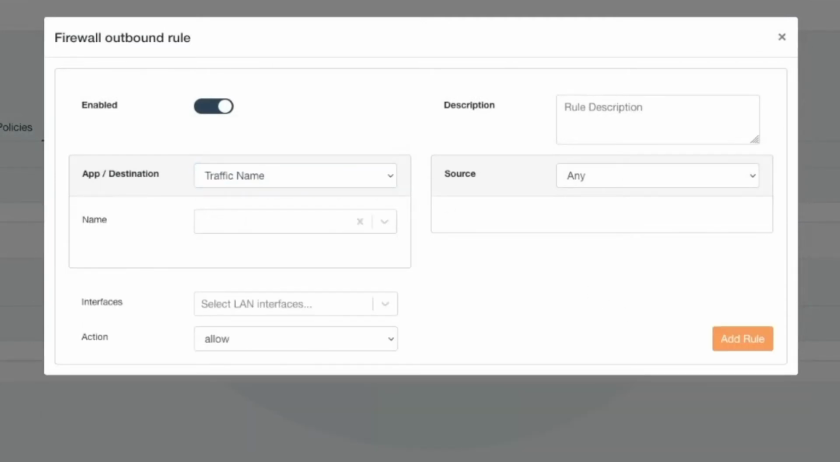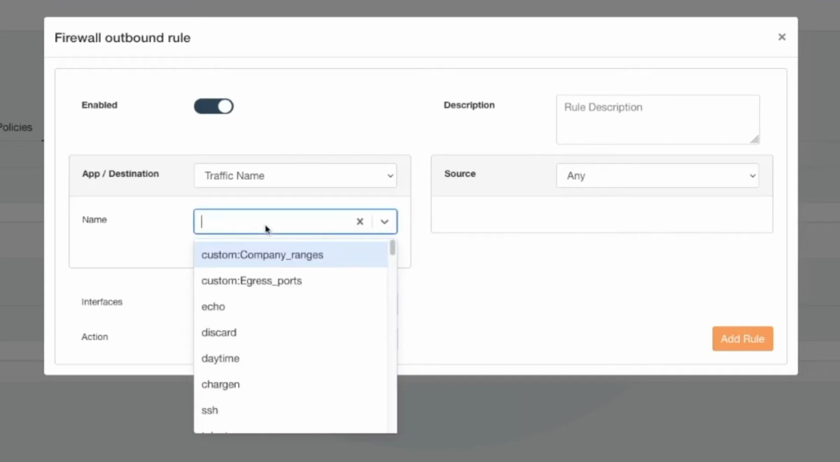Let's first cover traffic name, which can be available for both source and destination. Traffic name applies to application identifications such as Facebook, IP ranges, or ports used by services and applications such as BGP, SMB, etc. Simply click here to see the drop-down and list of available services and applications.